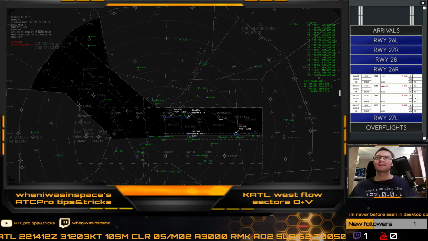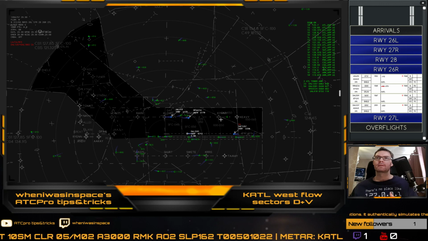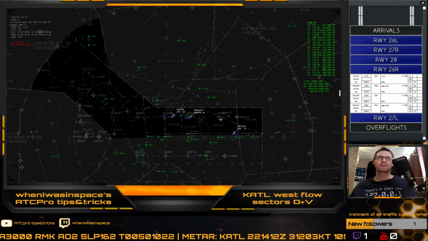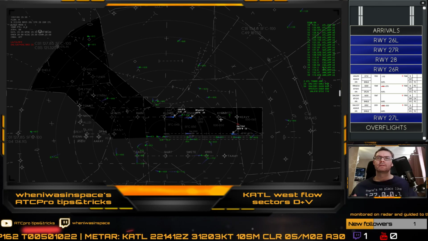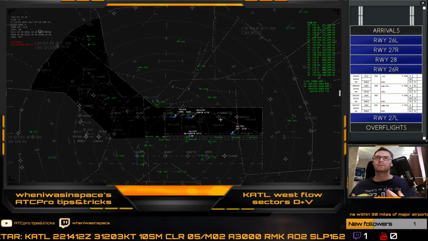Delta 1257, descend and maintain 3000, report Atlanta Airport in sight. Descending to 3000, looking for the airport, Delta 1257. Delta 2591, contact Atlanta Tower on 119.1. Atlanta Tower on 119.1, Delta 2591.